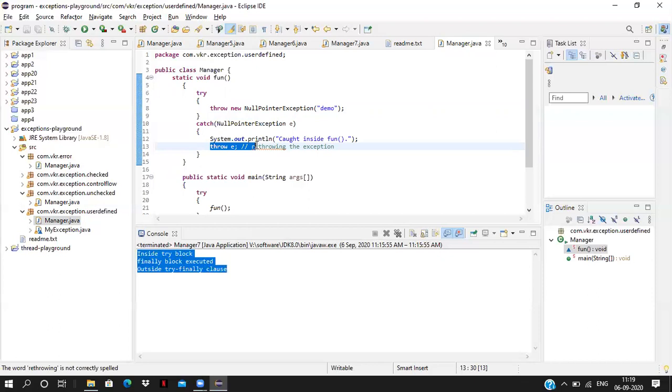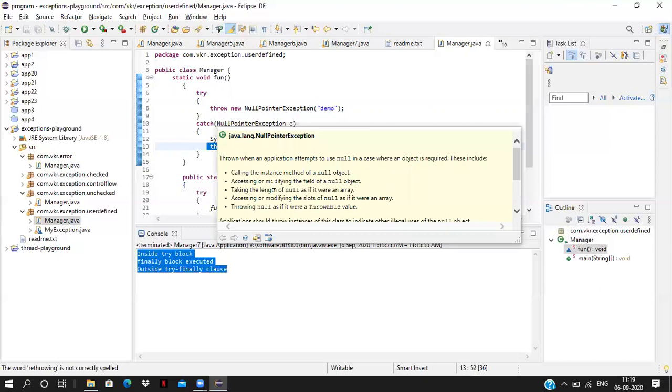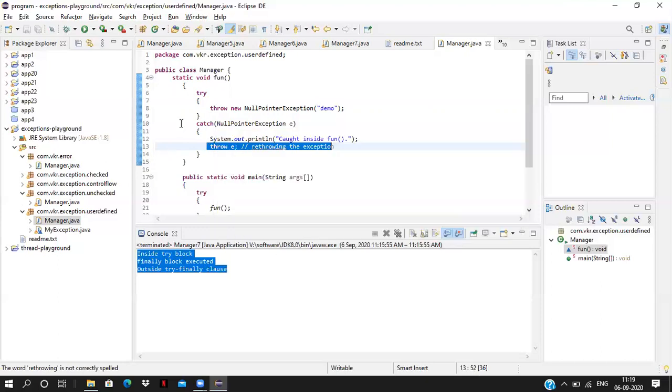Throw and throws: the main difference is that throw is a keyword which you use for raising your own exception, creating your own exception during program execution. We can use it by using throw with an exception object. This is the syntax for this: throw e, where e is a NullPointerException object. I'm just raising one exception in the catch block. This is throw.